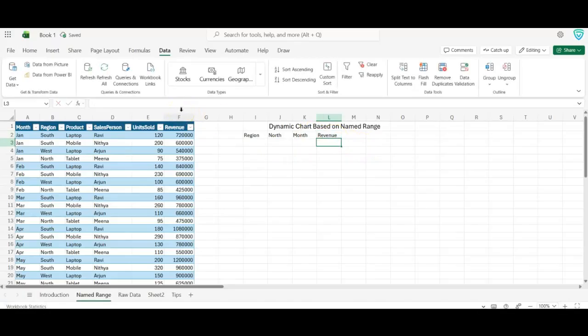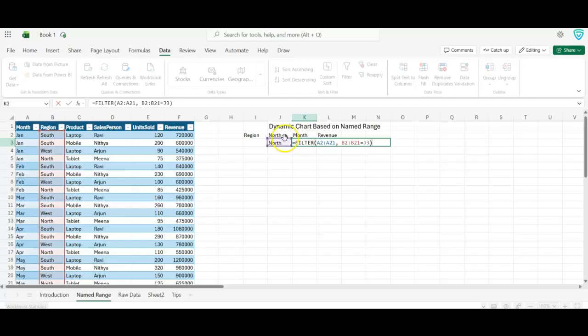So how are we able to create a named range? By using a filter function. I will show you how to use it. We are going to find the month of the value based on the region north. For that, we create a filter function using the filter function from A2 to A21.